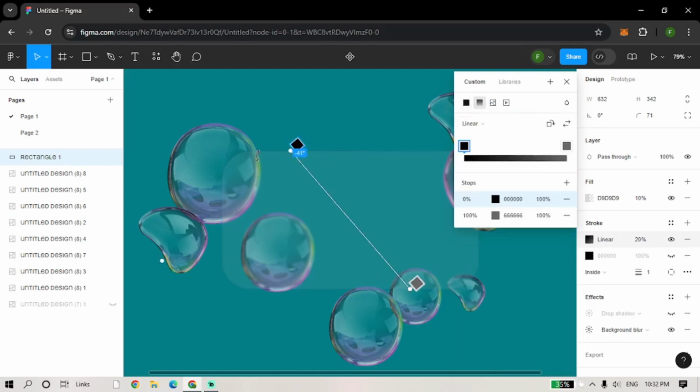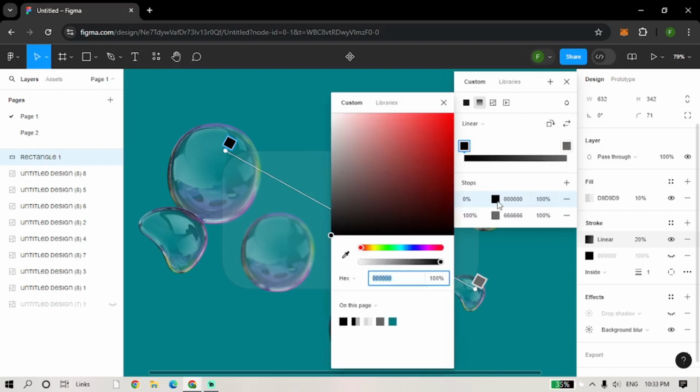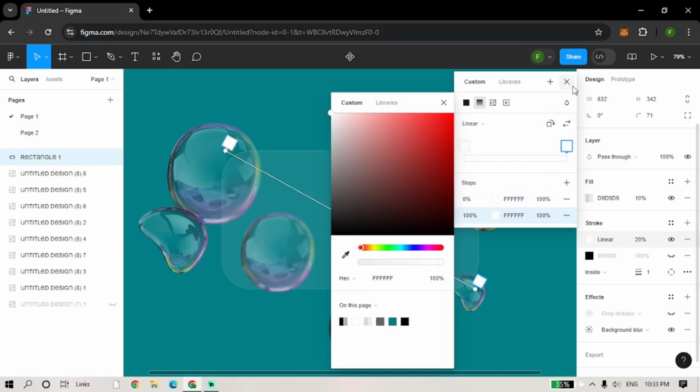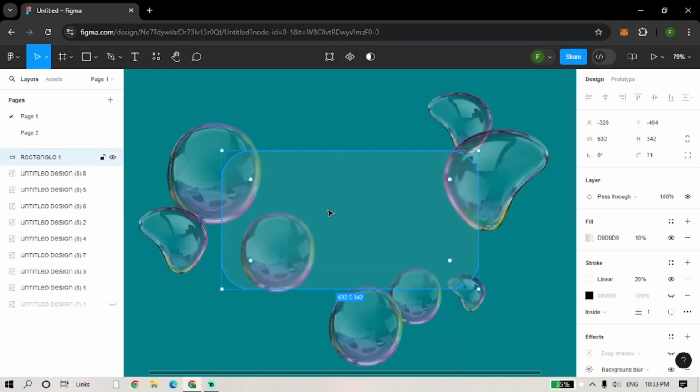Then, adjust the gradient point to make it look like the direction of light. In the color sections, select white. Then, set the stroke opacity to 50%.